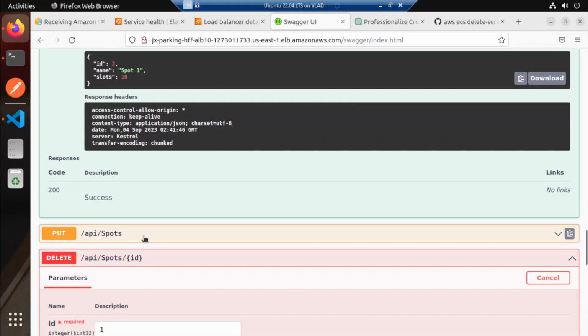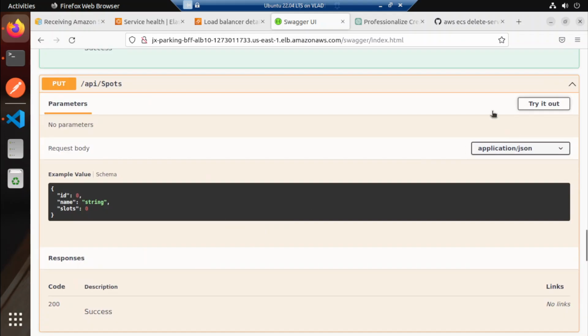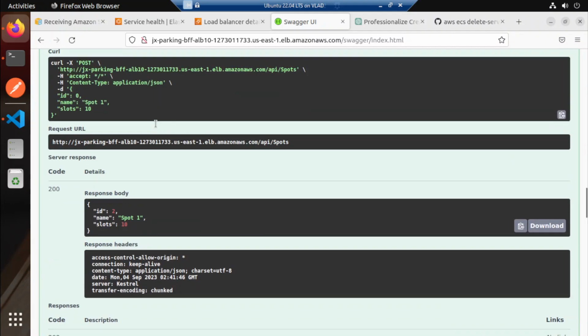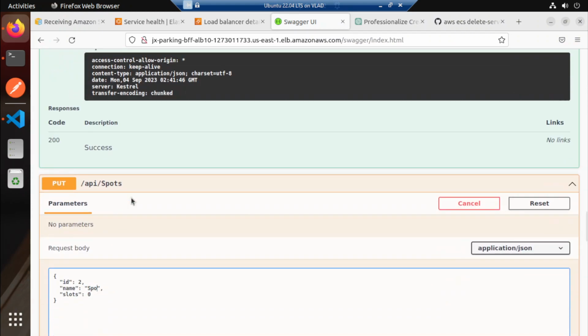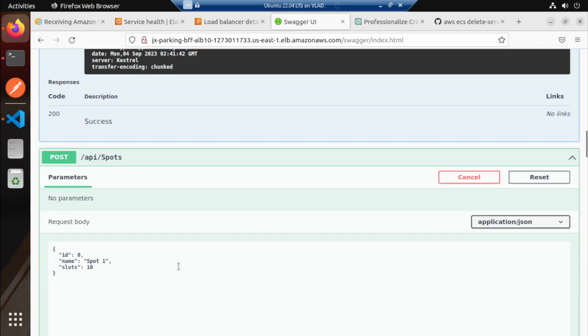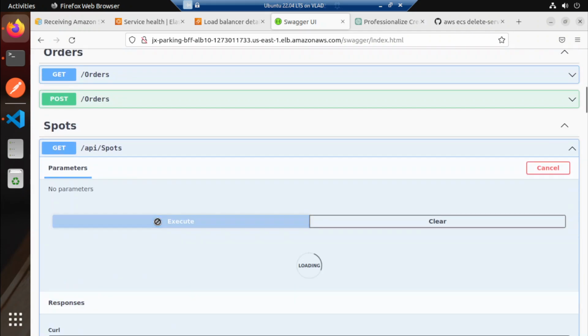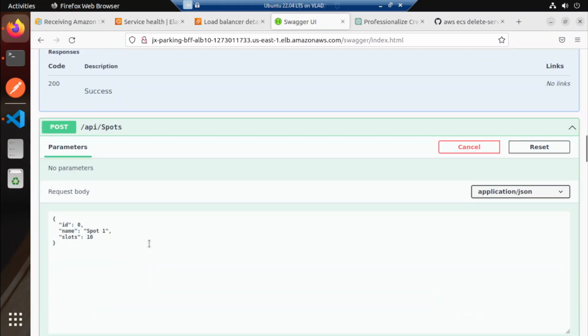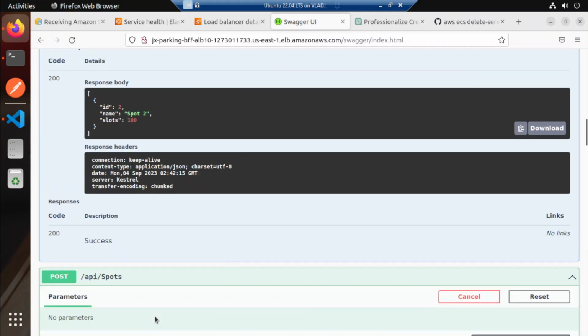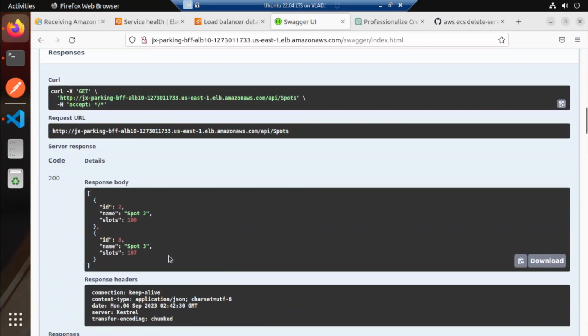Okay, so for the put, you want to update that, put 2 in here. Then from spot 1, we want it to be spot 2. Then slot is 100. We update that, it's updated, and now we should have a spot 2. Alright, and if we want to add another one, this is 3, and put 7 here, then create. We should now have 2 results.